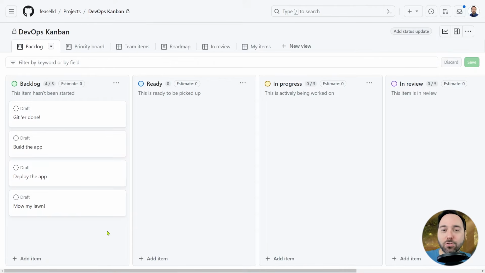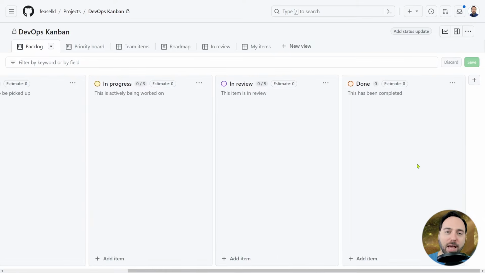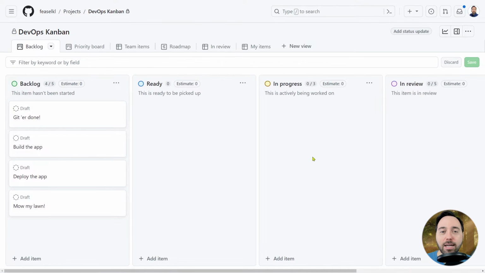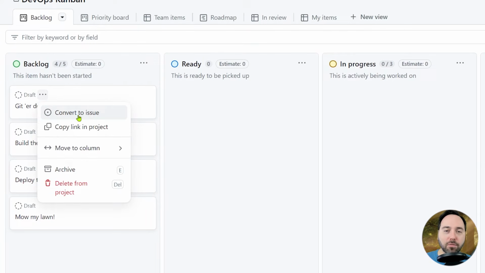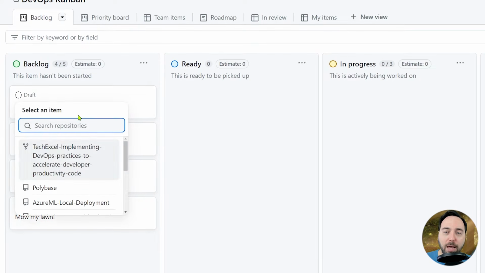Now we have several draft items. I can click and drag these around on the board, but they're not ready for that yet. Instead, let's select the ellipsis next to our first item and then choose Convert to Issue from the menu. This will turn our backlog item into a proper GitHub issue.